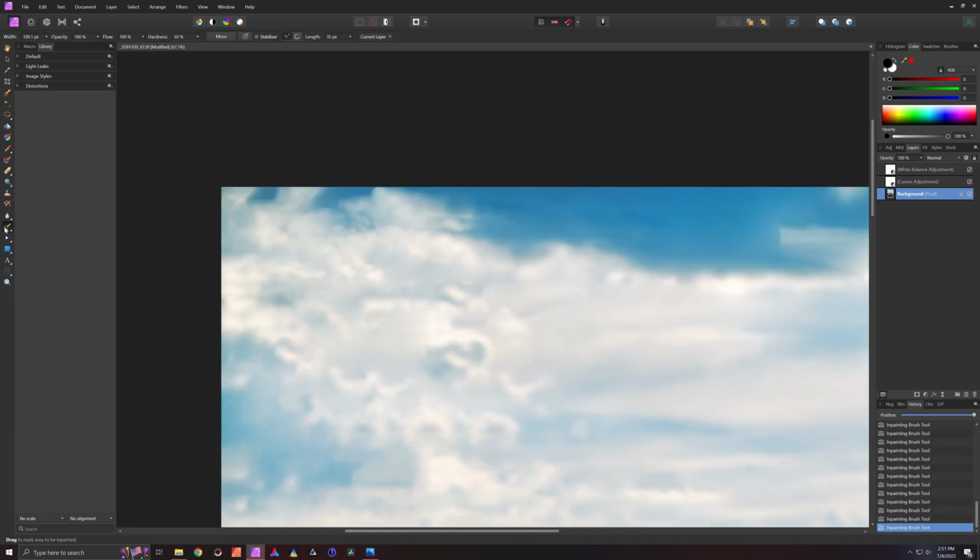So let's go ahead and slow this down, because I want to show you guys the healing brush. The healing brush is like a combination of inpainting and clone stamping. So up here in this nice blue, I'm just going to use that to get rid of some of this weird stuff. I have opacity on 100, flow on 100, hardness on 50.